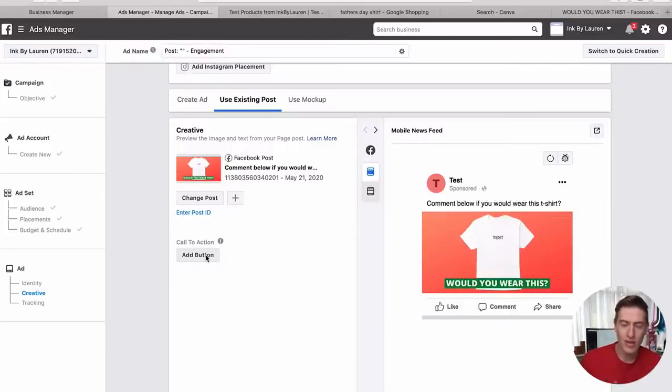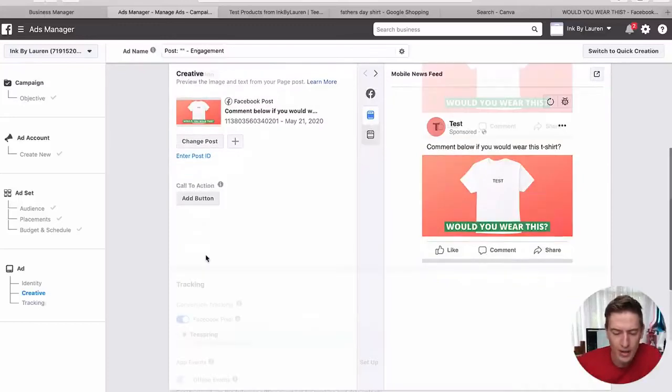The reason why we want to make this ad first is because we want to make a laser targeted audience so that when we do eventually run an ad with a link leading out of Facebook, the audience is going to be so laser targeted, it's still going to be really, really cheap. Really cheap clicks, really cheap website visits. Once we've done that, this is pretty much it.